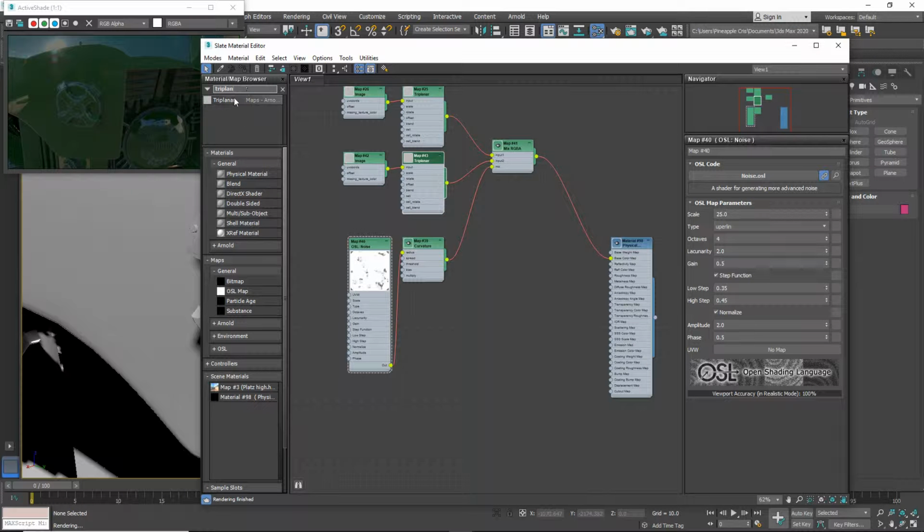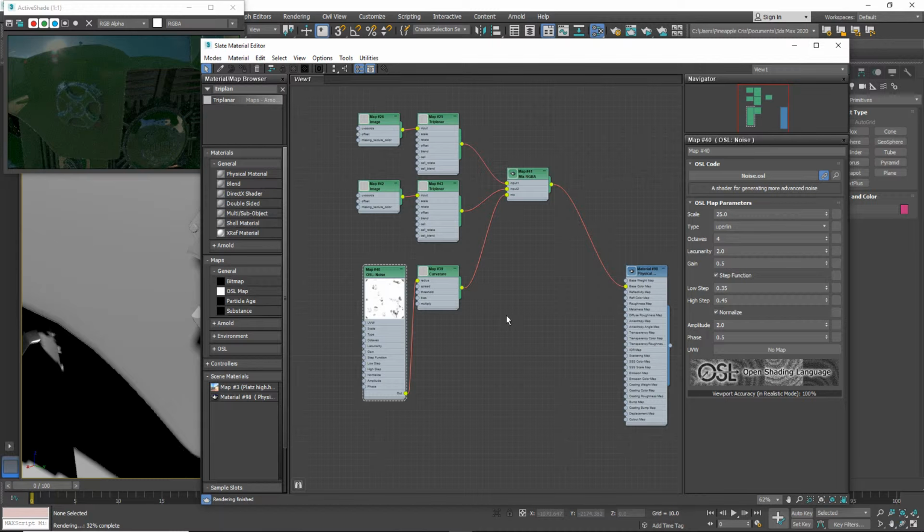See, experimenting in a tutorial is never a good idea, however. Yep, I can feed that into a triplanar and then feed that into a bump map. There we go. You see, we can just feed that straight in. Anyway, that is how you affect wear and tear on a procedural map using Arnold.